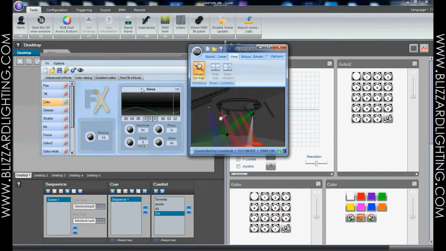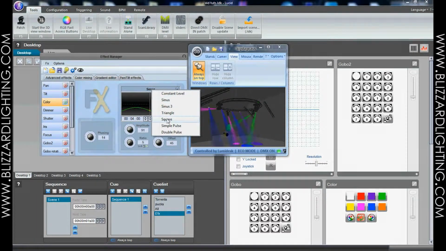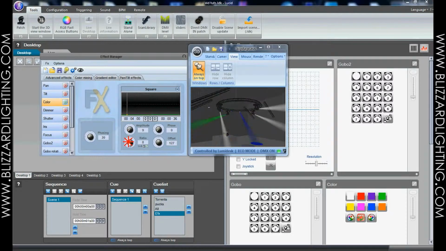Just really cool ways to do stuff. You can pick a different wave, a square. It'll just simply hop from one to the next. Now I just created a red and white chase on the Torrent moving heads, which is cool. I can adjust the phasing of it, the speed of it, and the Torrent F5s can handle some speed on the color wheel. They really can. So feel free to go ahead and mess around with these. Create an iris pulse if you wanted to.